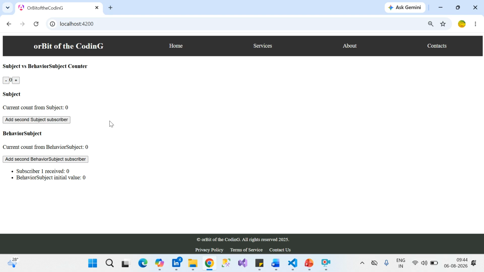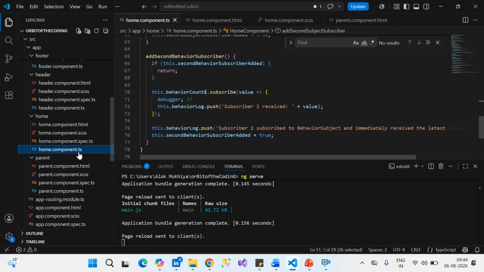If I subscribe more than one, and a second subscriber subscribes using the subject, then what is the value? And similarly for the BehaviorSubject: what is the current count of the BehaviorSubject? And if a second subscriber uses the BehaviorSubject and subscribes to that object, then what value do they receive? I can show you in Visual Studio Code.